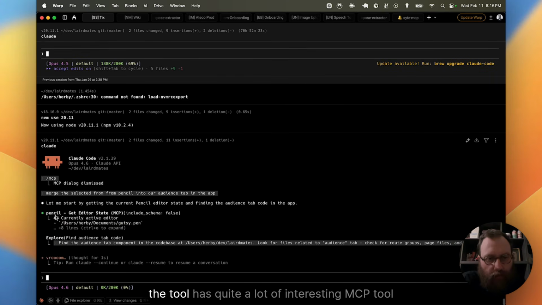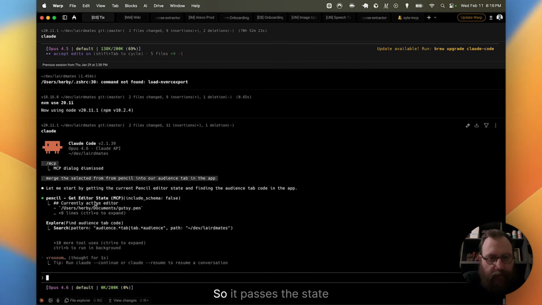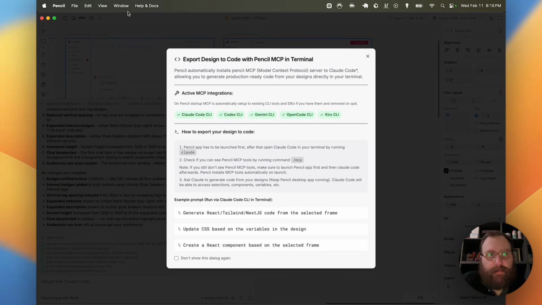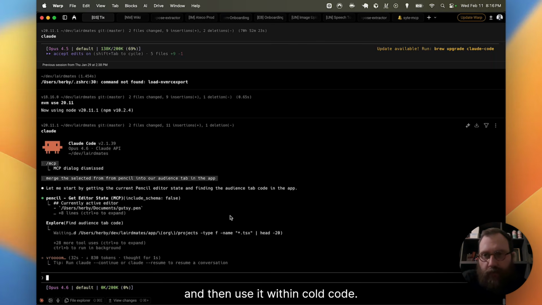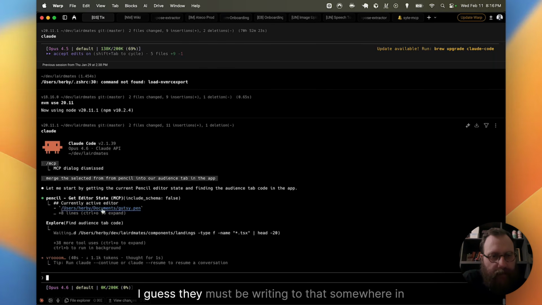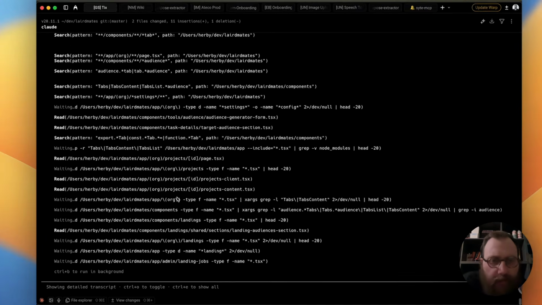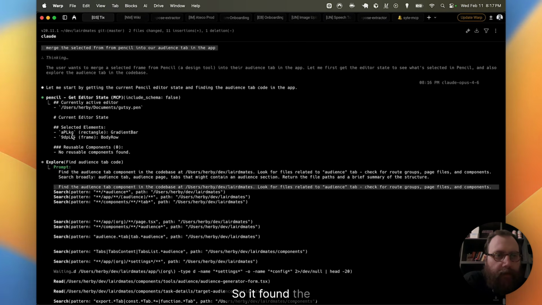Essentially, the tool has quite a lot of interesting MCP tool calls. It passes the state from the editor. It somehow knows to take the state from here and then use it within Claude Code, which is quite interesting. I actually don't know how they do that. They must have something in the folder of the app itself. Alright, so it found the frame and the gradient. I guess it also has components.